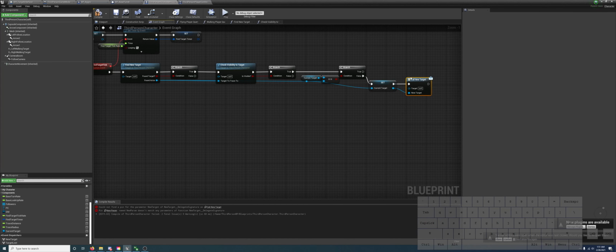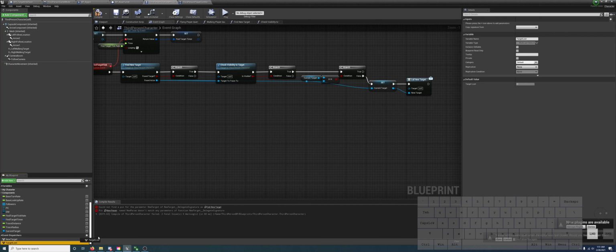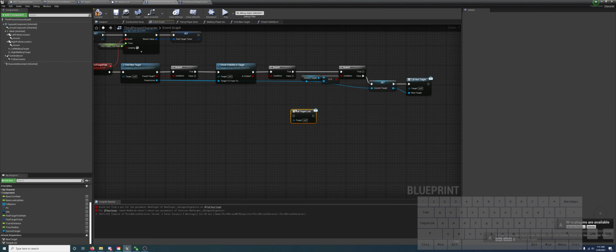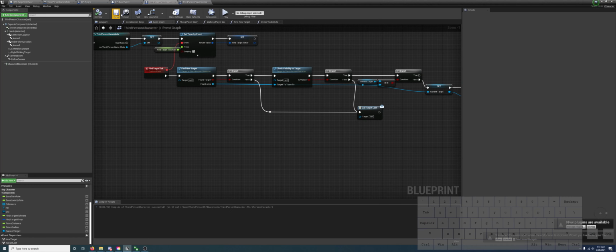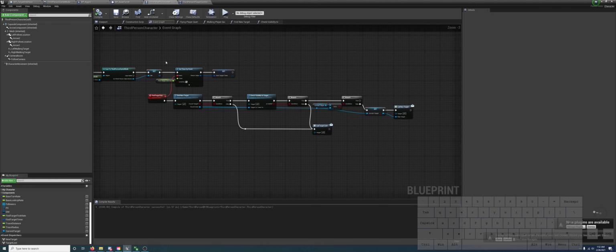So if there is no found target, that means there's nothing in front of us that could be considered a target. And if we can't see the target, then that also means that technically there's nothing in front of the player that they can see that would be considered a target. So for both of these, we're just going to call target lost. We're going to compile and save that. And we should be all done with the player.